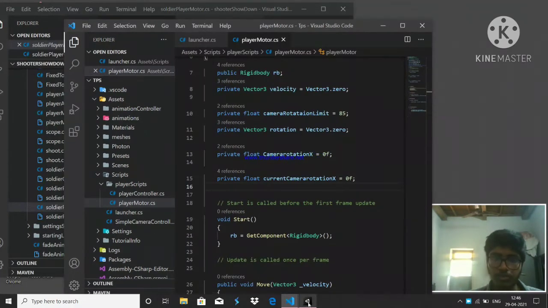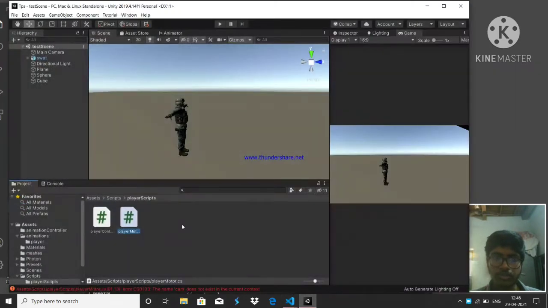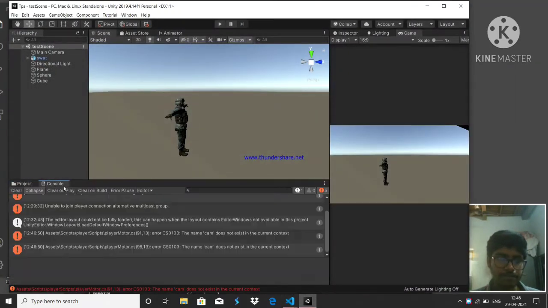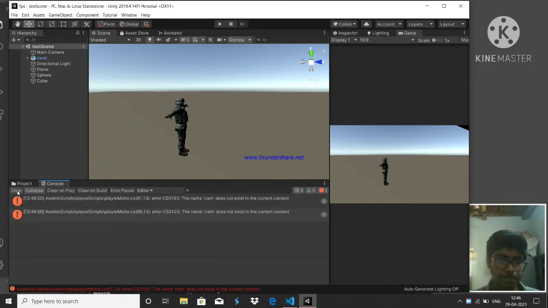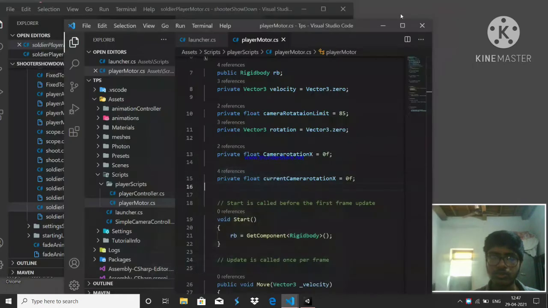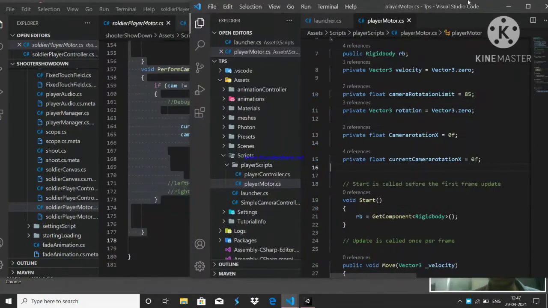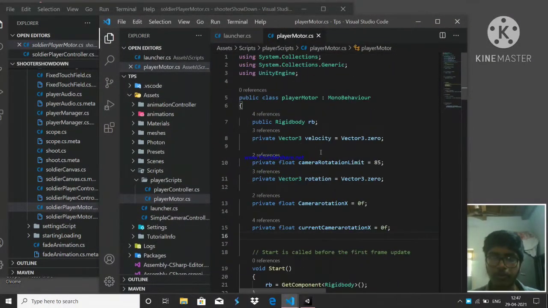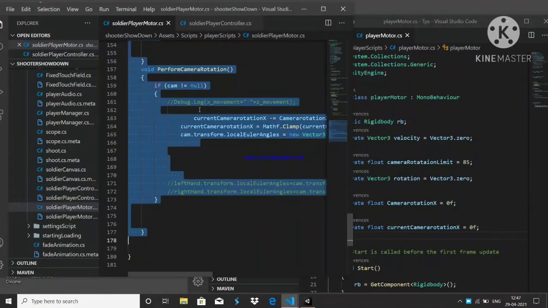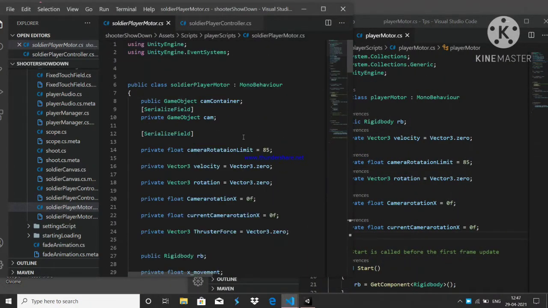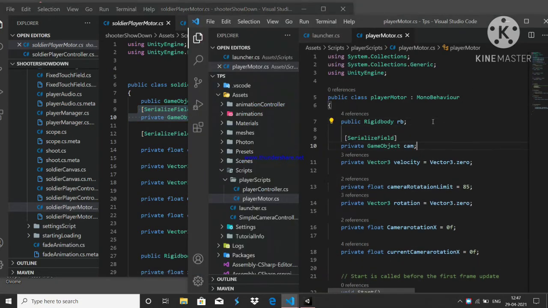So let us go to our Unity again and make sure we are not getting any errors. Okay, we got some errors. Let us see. The name cam doesn't exist. Okay, we forgot one variable, so let us add that variable as well. I think cam is some kind of game object. Okay, so it is a game object.